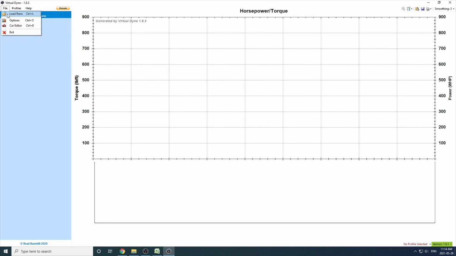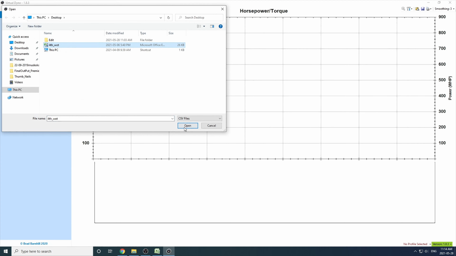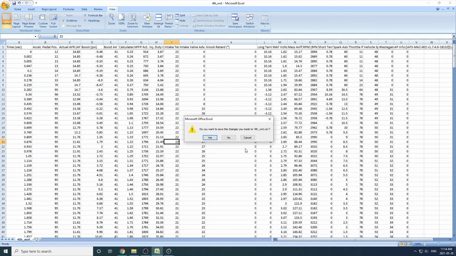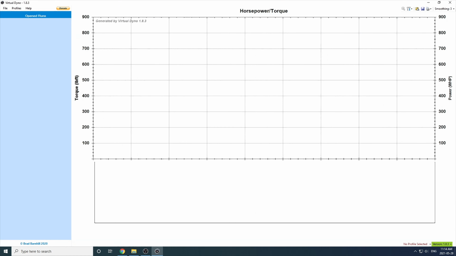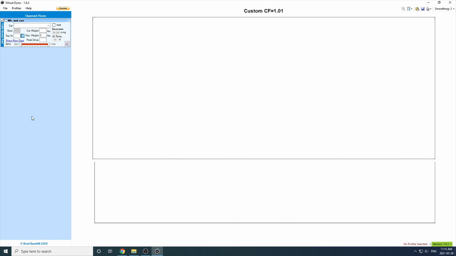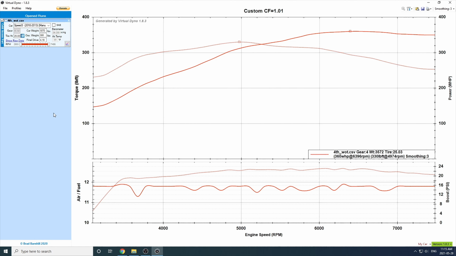Now, I'm going to load the log that we took just earlier, and you can see exactly what's going on. Oh, because I have it open in Excel, so let's just close this. And we're going to try this one more time, and we should be good here. And we're going to make sure that my car is selected as the profile, and boom. So we can see here that the car is making 360 wheel at 6,400 RPM, so nice and high.